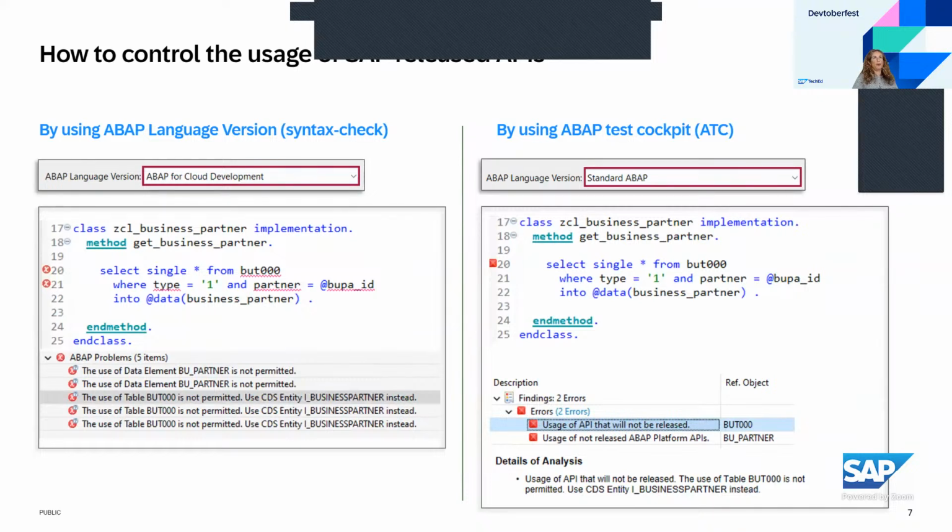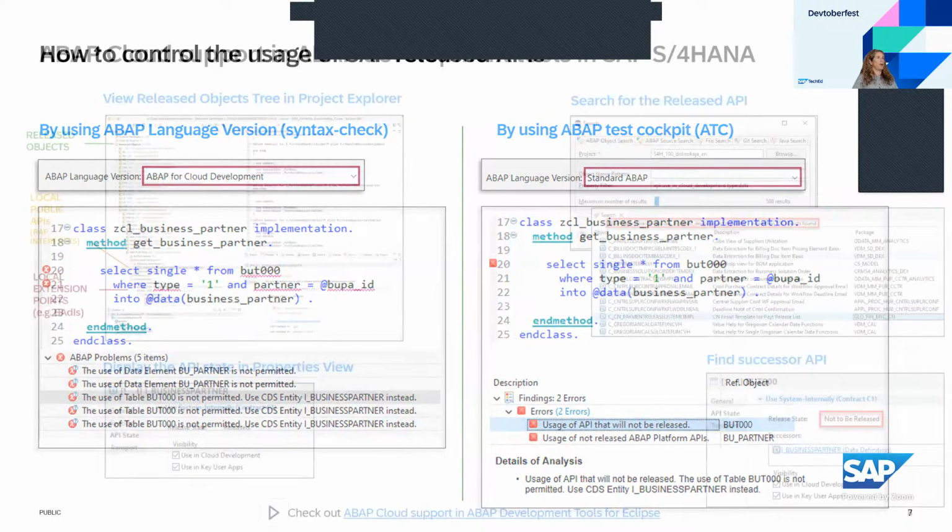In tier 2 and tier 3, the ABAP Test Cockpit will control the development and usage of released APIs, because in these tiers you use the standard ABAP language version, and you cannot develop using only the ABAP Cloud development model, and therefore ABAP Test Cockpit will help you and will report the errors if you use an unreleased API.